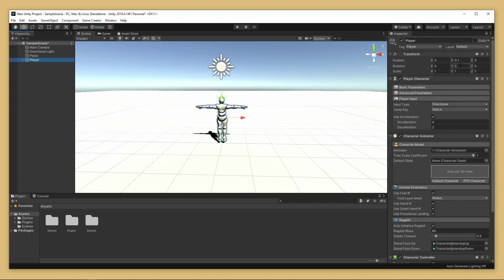So we'll go to the Y in your transform up here, and we will make that 180. You'll notice the player turned around. So now we can see the player. We're going to also set the Y position to 0.01. So they're just barely above that zeroed out plane.